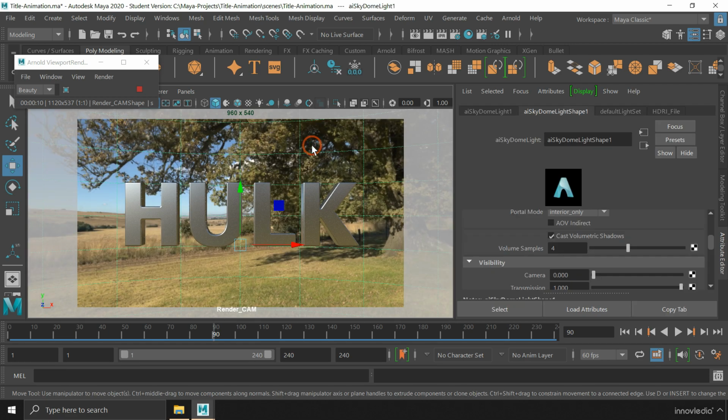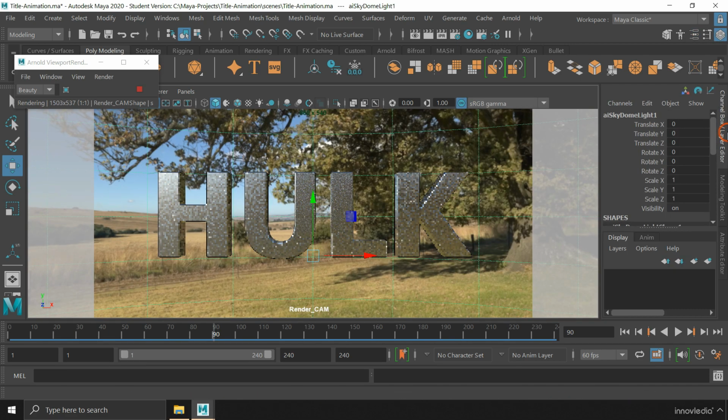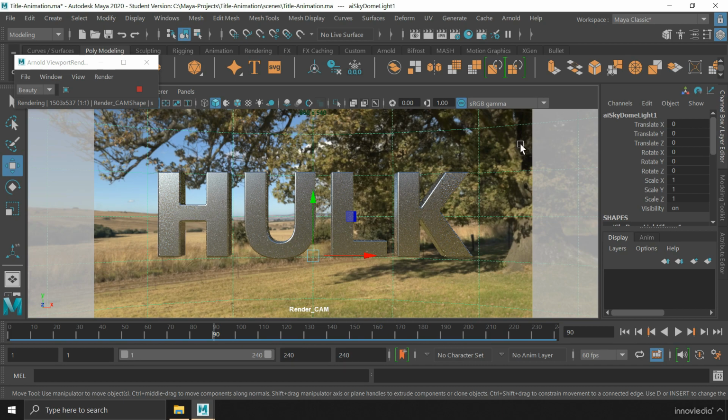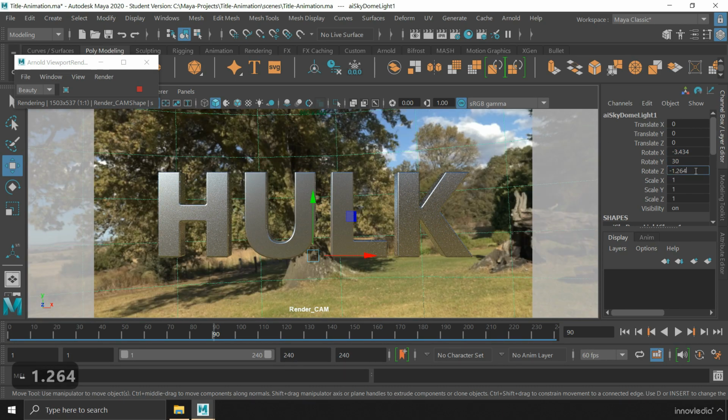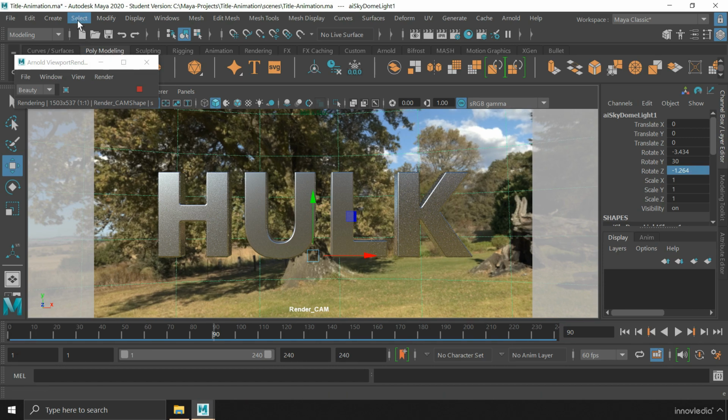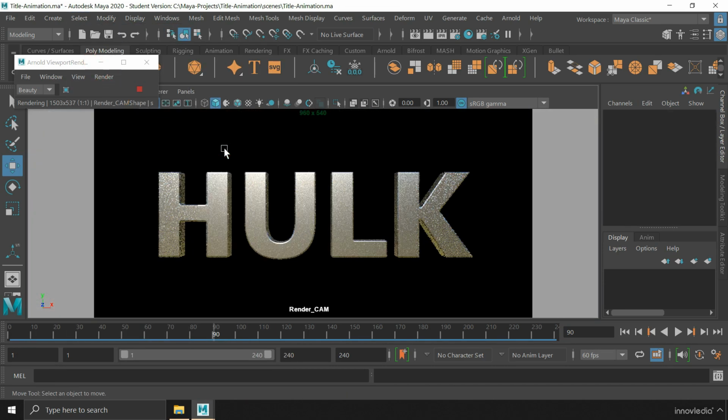Select the Sky Dome light and activate the channel box and rotate it a little or simply enter these values. Then just deselect it. Now we have a much better shot where it looks great. However, this is not the end. I would like to add another light which will create highlights from behind the letters and also help fill up this empty background which is currently dark now.